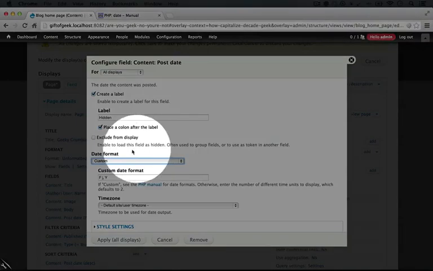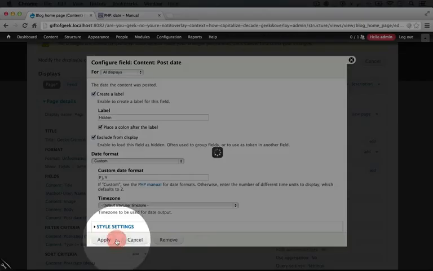So one last setting that we need is to exclude this from display. Again, this is going to be a field that we include in another field, and we don't want to display on its own. Then we'll click Apply All Displays.